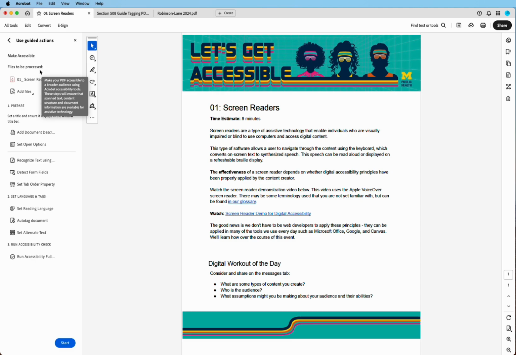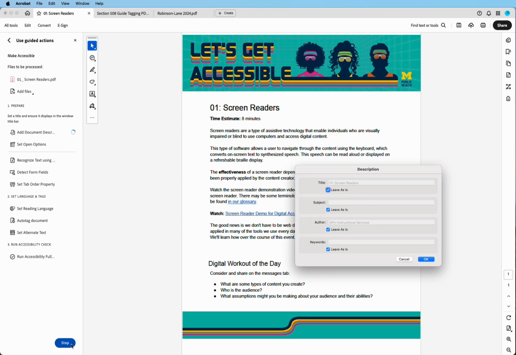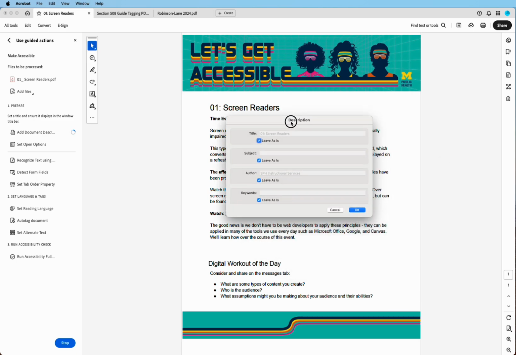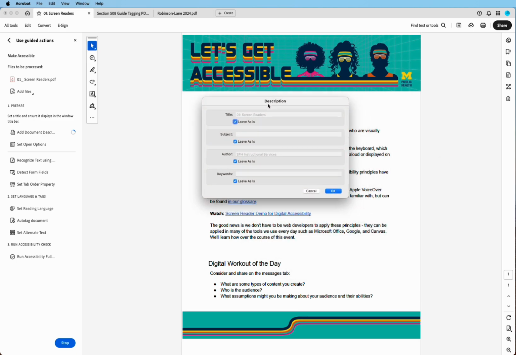The file to be processed will be the one I have open right now. Here's a list of the steps we're going to go through. And as we move through them, these items will get checked off as we go. At the bottom of this panel, I'll click Start to begin. The first check is Document Description, some of the document properties we looked at in the beginning. If I wanted to make changes, I could do that right here and click OK.